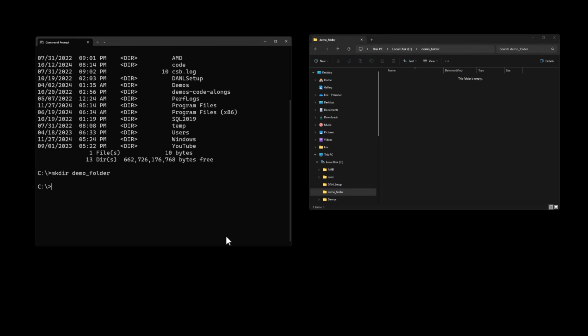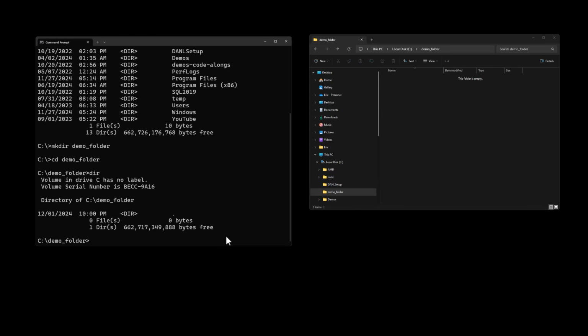Over here, we need to change the directory, which we already said was CD. So another way to use CD is to type CD space and then the name of the directory you would like to enter. And now you see the prompt changed again, and we are in the demo folder. This folder is empty. So if we type dir, you'll see that there are no files or folders in this directory.